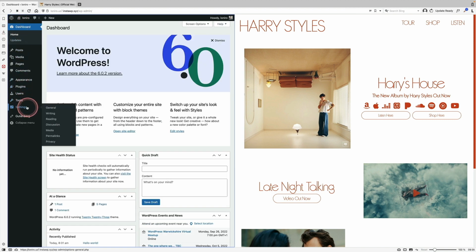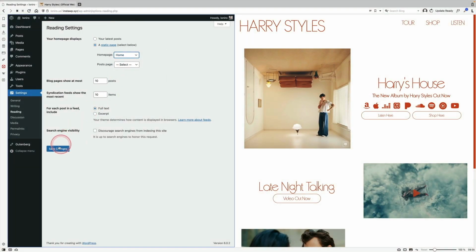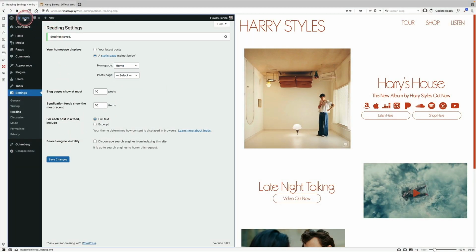So I'm going to go down to settings and reading. And up here where it says your homepage displays, it's currently set to show your latest posts. So I'm going to change that to a static page, and I'm going to select that page I built called Home. And that means that will now be the front page of my site.